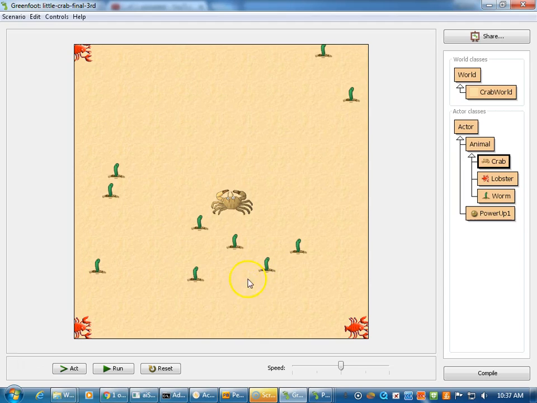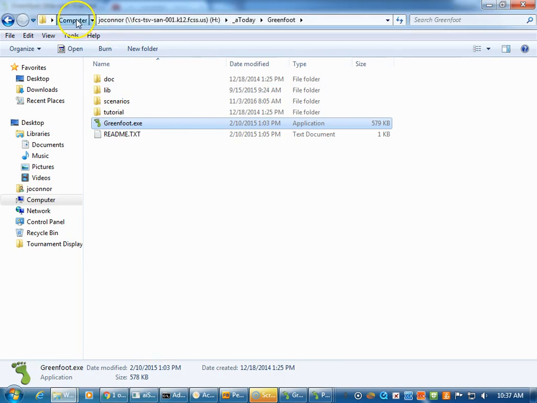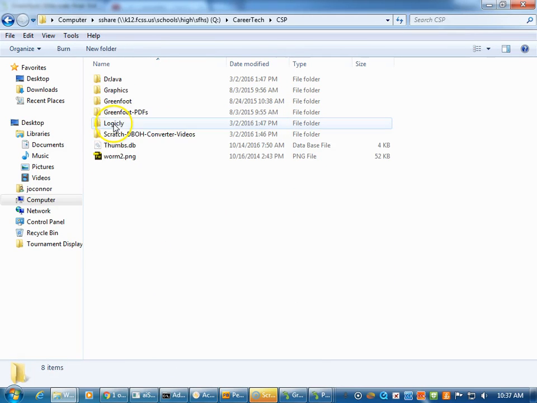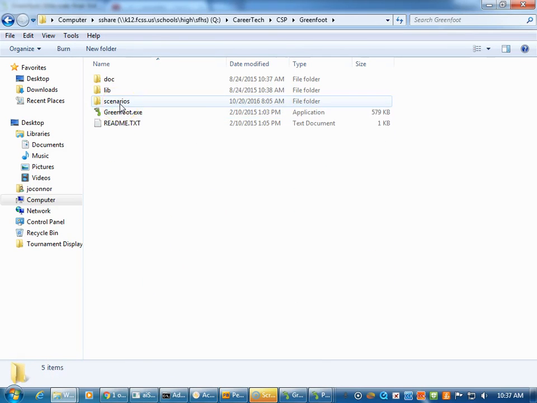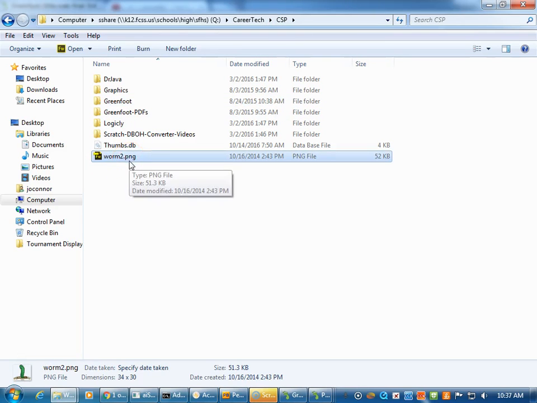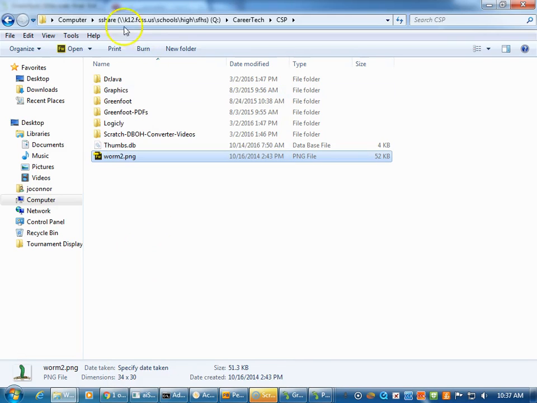An easy thing to do with those, if we look at the Q drive, go to Career Tech, CSP, oh no, it was in CSP. Here's a second picture of a worm, which is just the worm mirror image. So if we take that guy, and I'm right clicking, I know you guys can't right click, copy it.